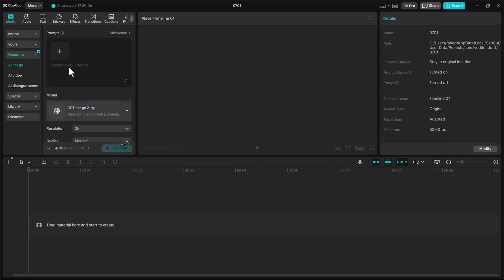Let's start with the AI image feature. First, I'll generate an image and then turn it into a video. I'll paste my prompt here. For example, a smart portable Bluetooth speaker on the hood of a pickup truck overlooking a massive American canyon at golden hour. Select the resolution, quality, and aspect ratio and click Generate.